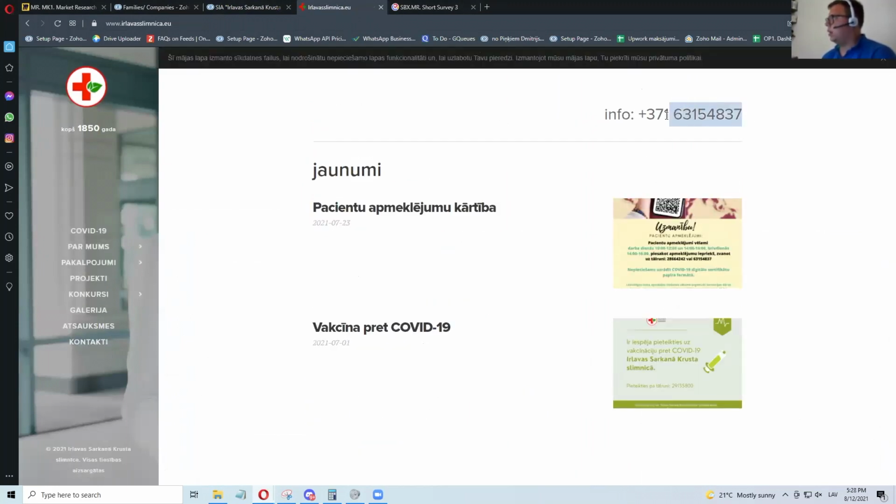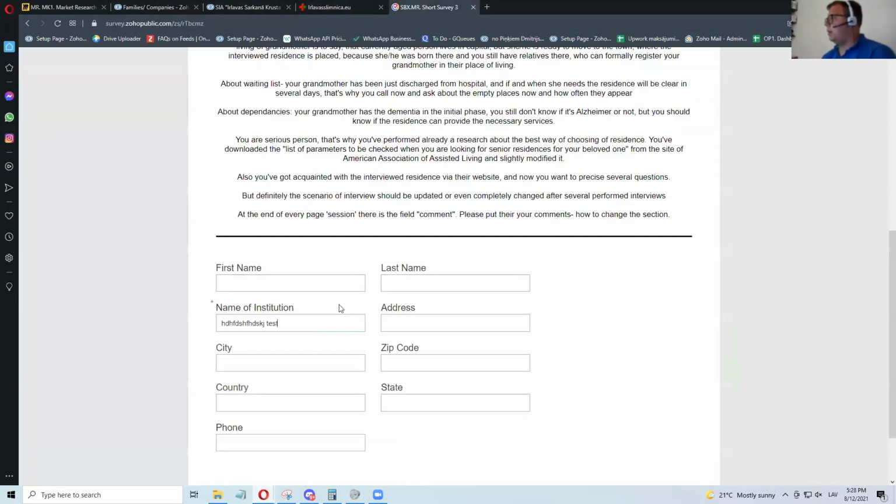So at least what we have here already is the phone number. So we can take that and put it here. Be sure to have the phone in this kind of format: your country code, no space, and then the number. This is a landline.